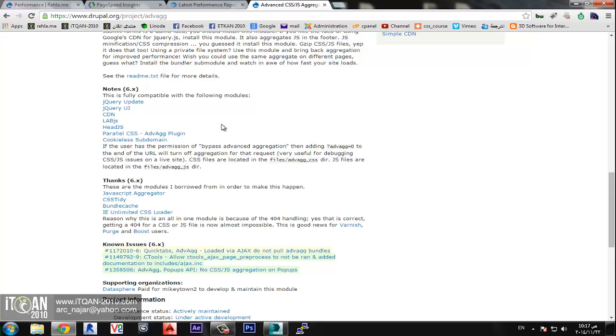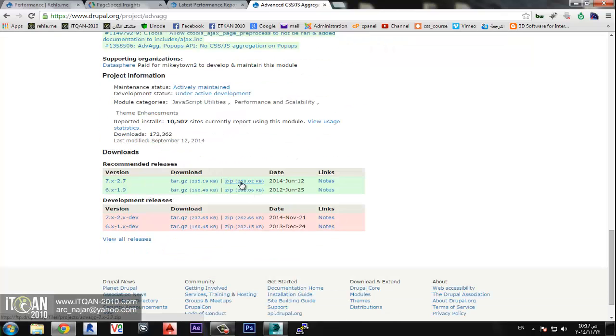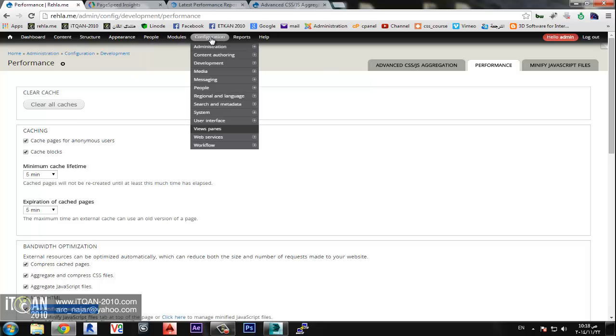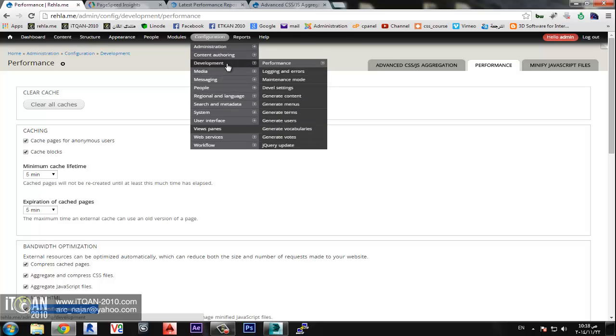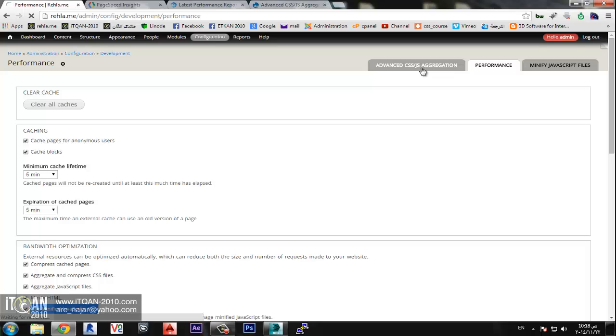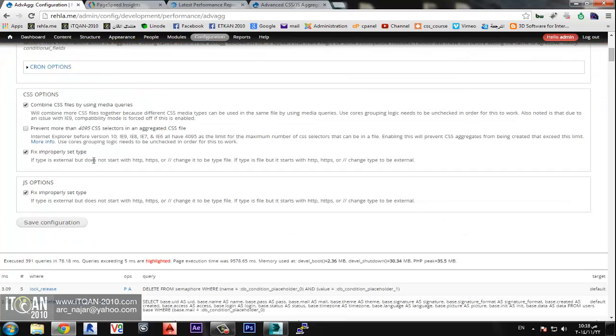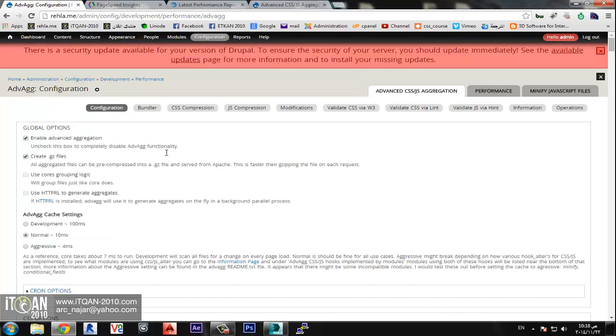Advanced aggregation is a very good module, so you can copy and then install it, and after enabling the module you will find configuration, development, performance, advanced aggregation. It will open this tab, and you can use this setting, and you can read the documentation for more helpful hints.